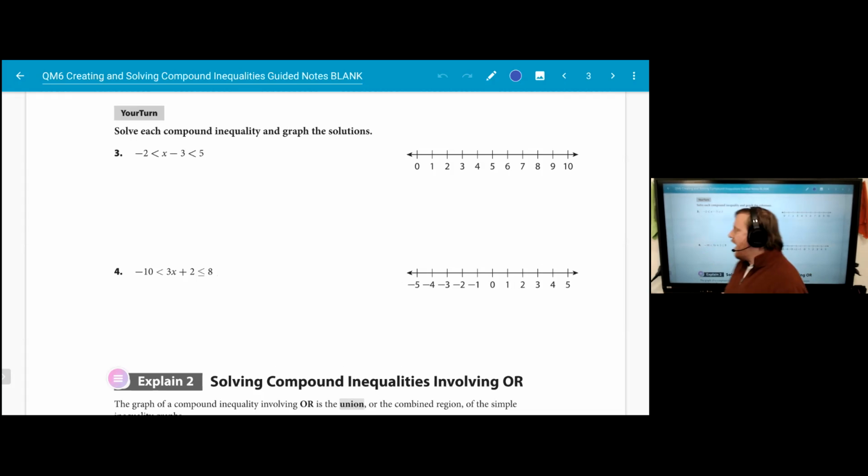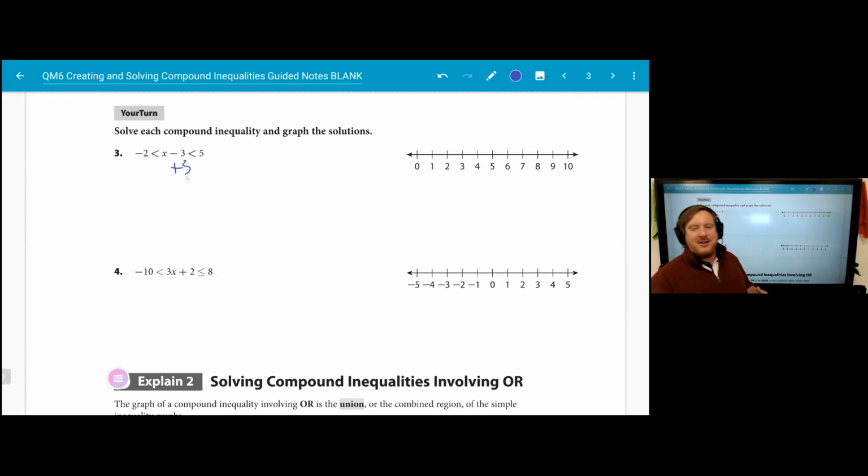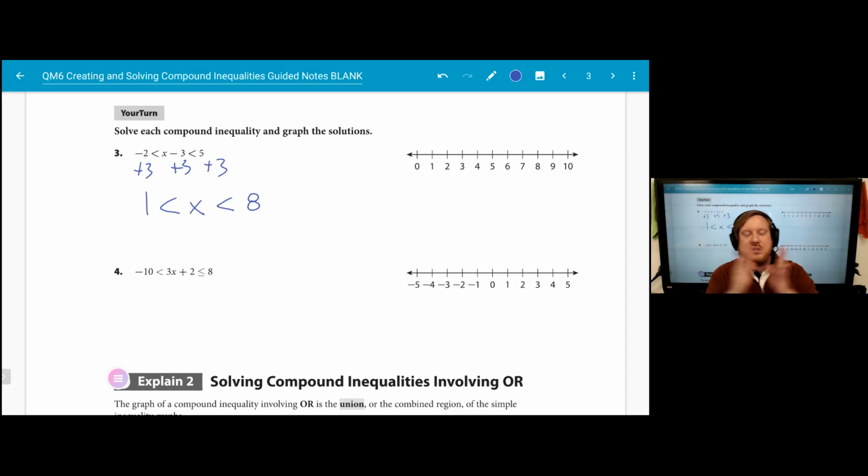Fantastic. I have in this first one, -2 is less than x minus 3, which is less than 5. If I'm solving for x, the inverse operation of subtraction, yes, you are correct, is addition. I'm going to add 3, not to both sides of an equation or inequality, but to all sides. Add 3 here, add 3 here, and I end up with -2 plus 3 is 1, which is less than x, which is less than 8. This is an and, goes somewhere in between.